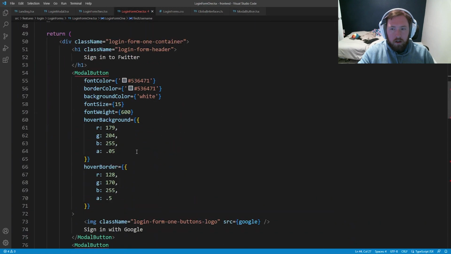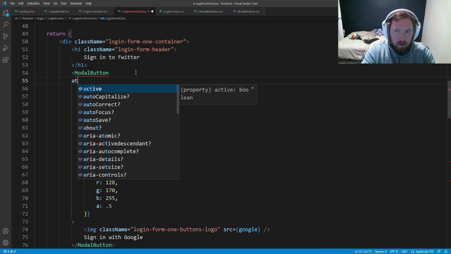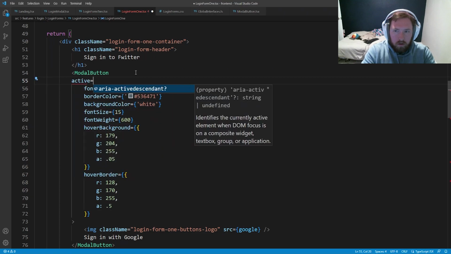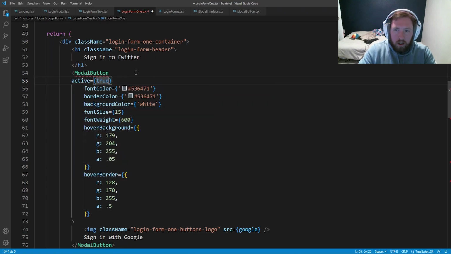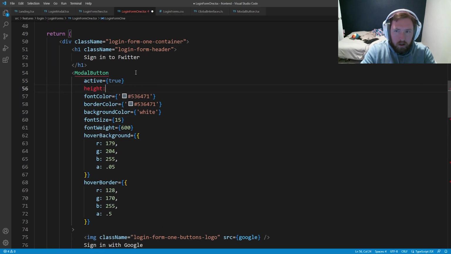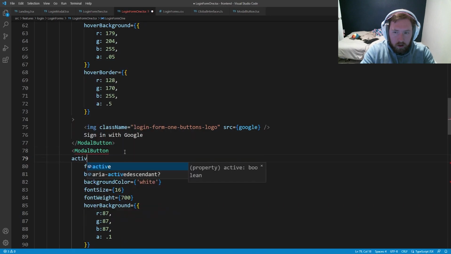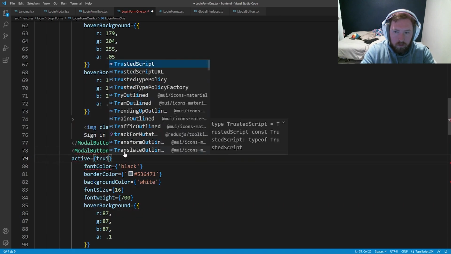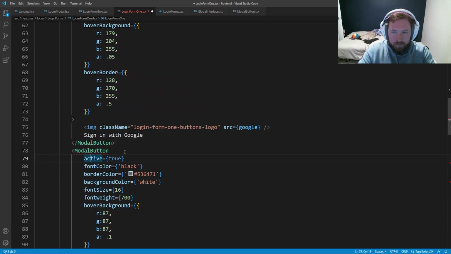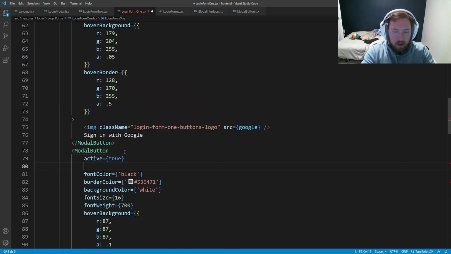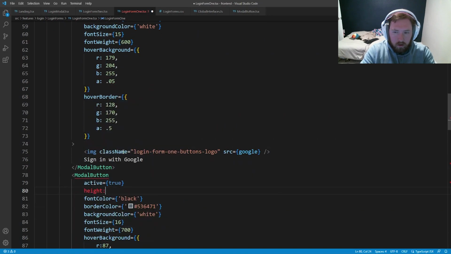So first off in here, we just want all of the actives equal to true. And then the height on this one is 40, I believe. So I'm going to say height is going to equal, and I think I just put a number in here, 40. And then we have another one. So again, active will be equal to true for this one. We don't want it disabled. And then we want our height, which once again will equal 40.